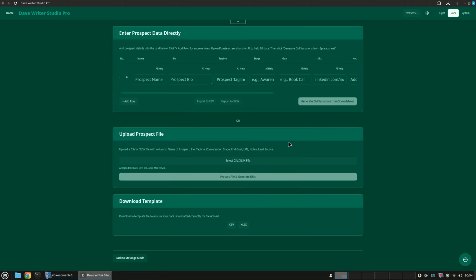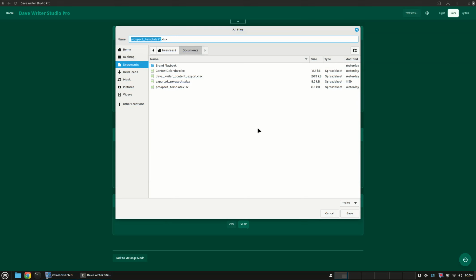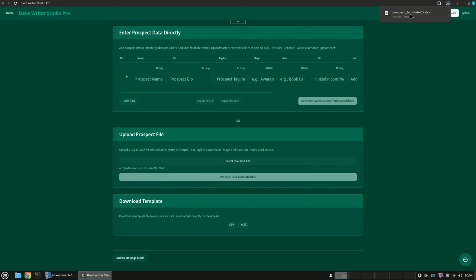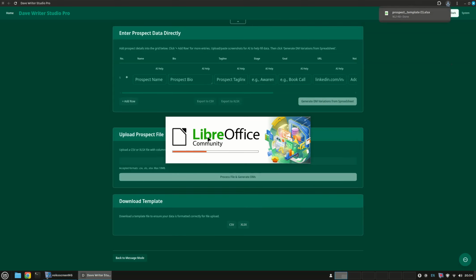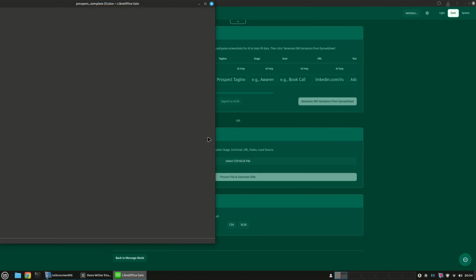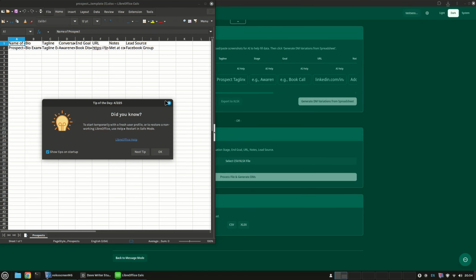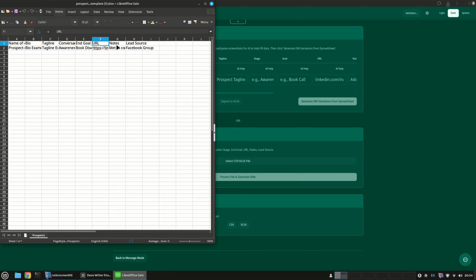If you bulk upload your prospects, you can upload your prospect file, you can enter the data directly, or you can download a template. Automatically works with DaveWriter Studio Pro. Shows you the URL, notes, lead source, name, bio, tagline.